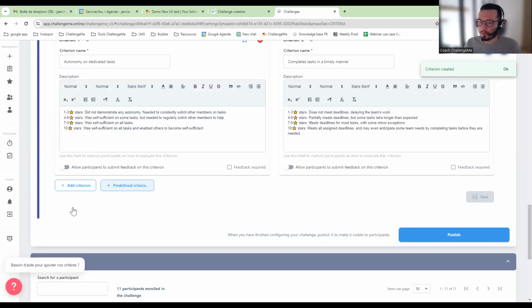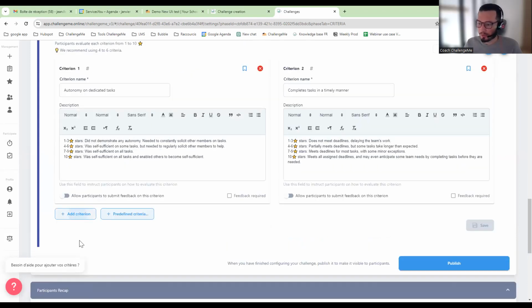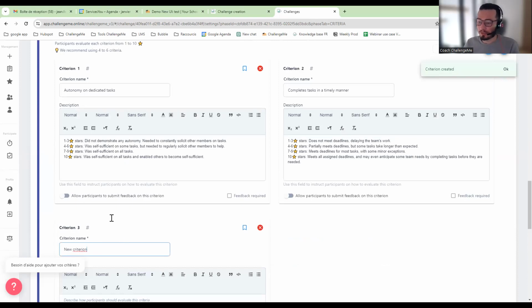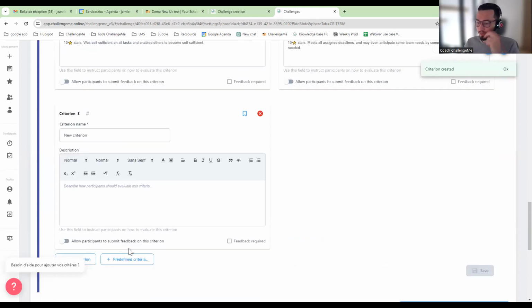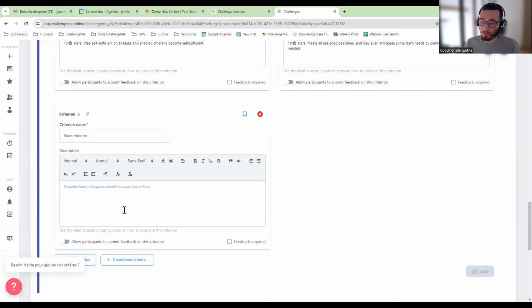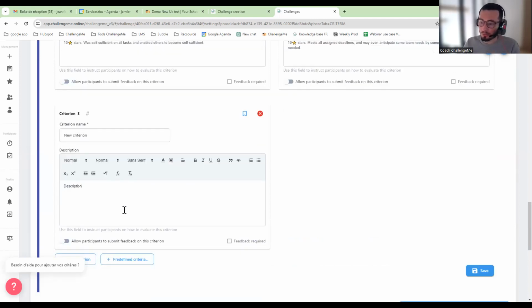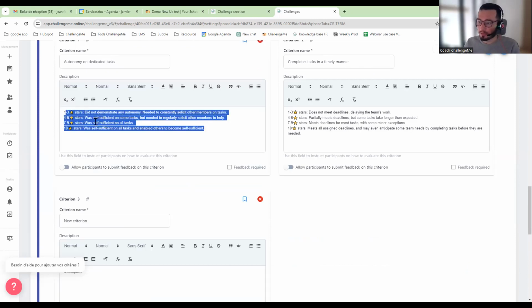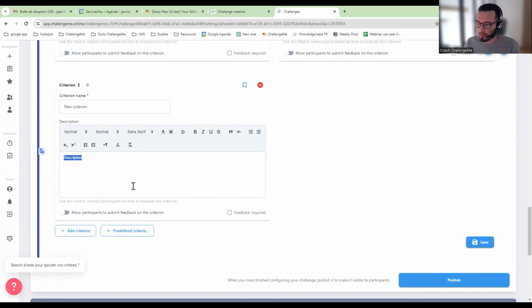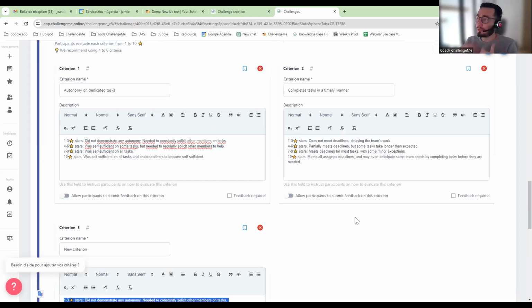And I can also add a custom criterion. To do it, I just have to click on Add Criterion. I will name my criterion. I will also add a description. You can add just a description with text. You can also, if you want, copy paste the format of the description we have in our database, and complete the different descriptions for each of the steps of the criteria. We usually recommend around 5 criteria, but you can define as many criteria as you want.